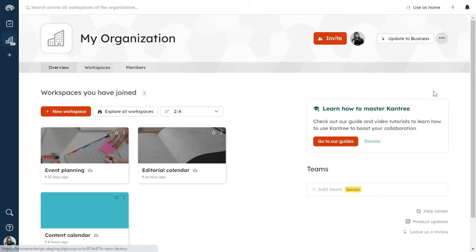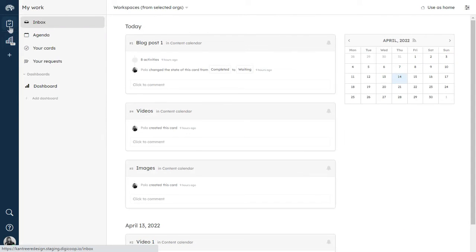Basically, you have access to a lot more information from one space without having to click around Kantree, and you will know what's going on in your organization.